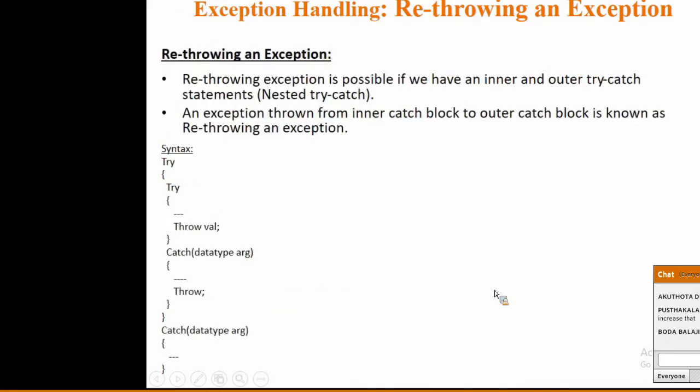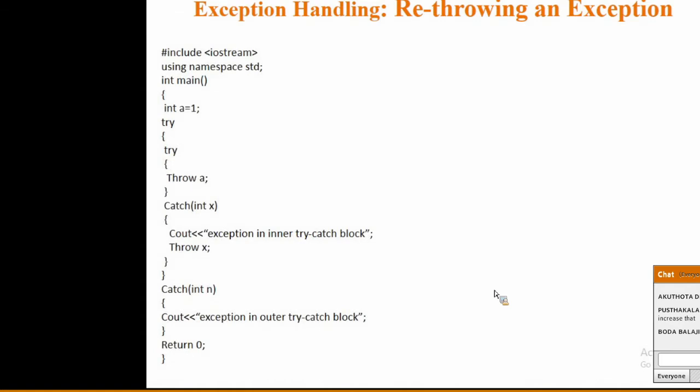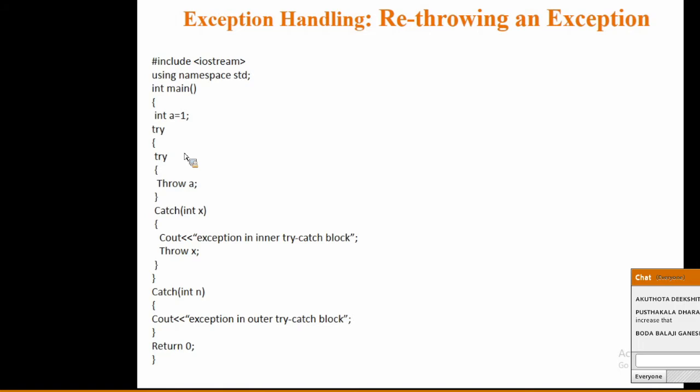Okay. So rethrowing an exception. Rethrowing of an exception can be done by the outer try blocks and inner try blocks. Consider this program: it consists of a variable a equals to 1 and we have a try block. This is the outer try block, and we have one more inner try block inside it. In the inner try block, we are throwing an exception a, so that a, which consists of 1, is thrown to the catch block.